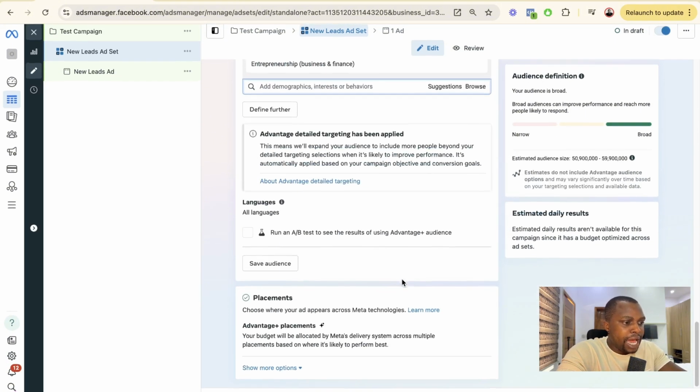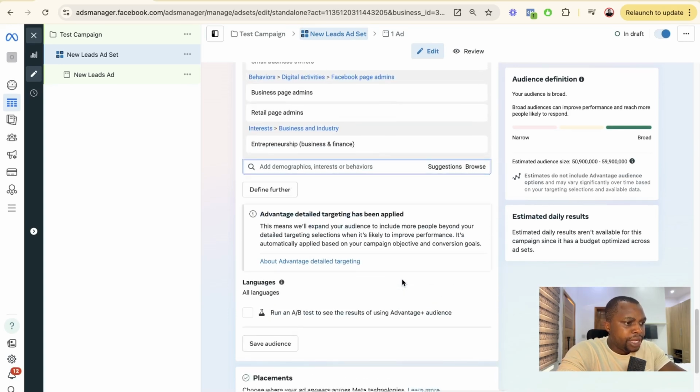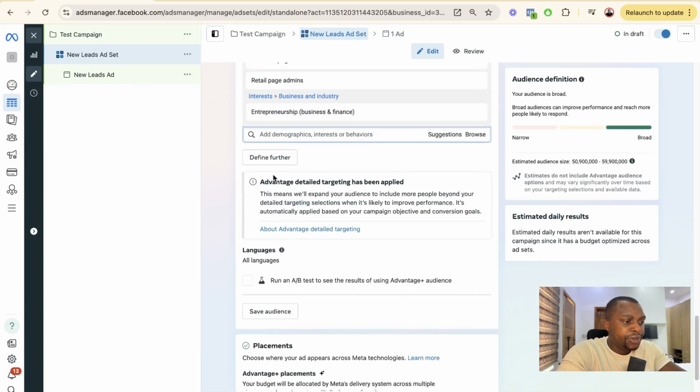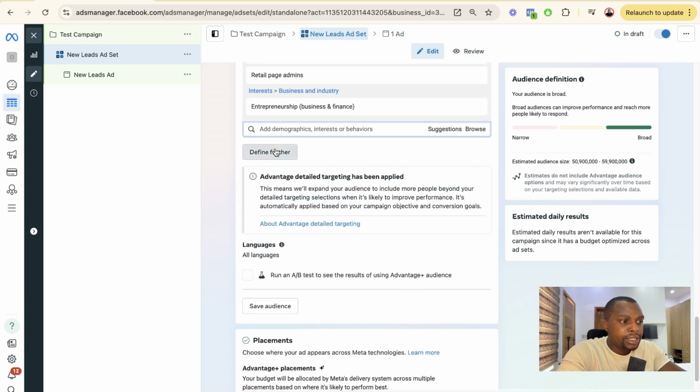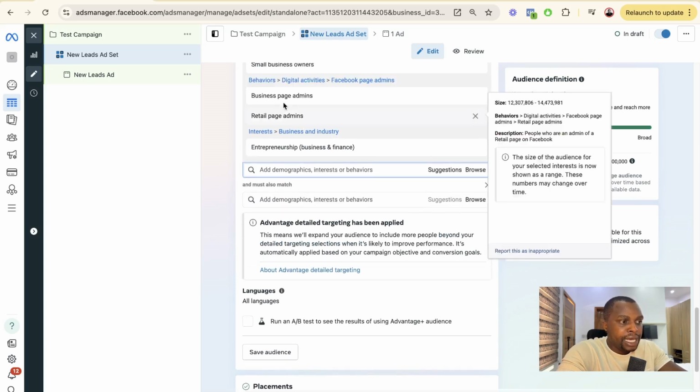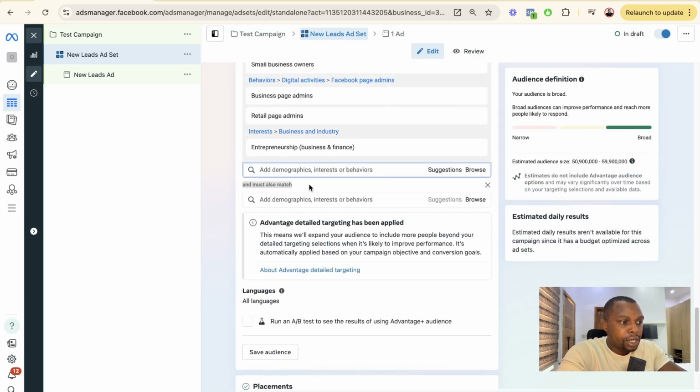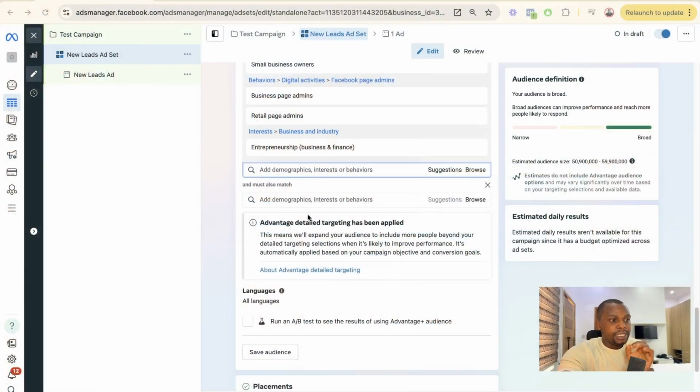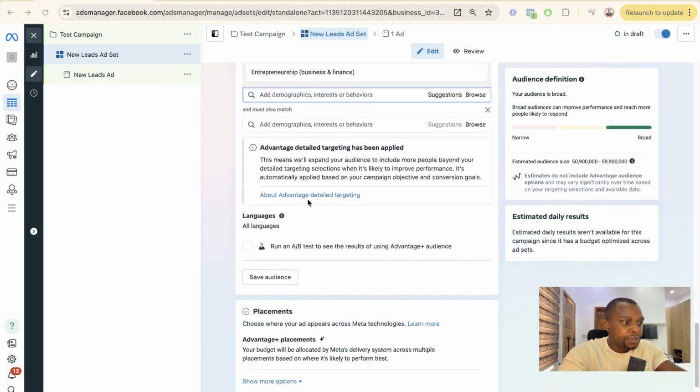Now let's go down even more. If you want to define further, maybe you want to narrow your audience, then you choose define further. It means that it must match this audience and must also match something else. So if you want to narrow your audience, you have this big of an audience before, and now it's sort of like a funnel, right? You have this big of an audience and you want to narrow it down even more. That's when you use define further. So this is going to define your audience even further. It's going to narrow that funnel.